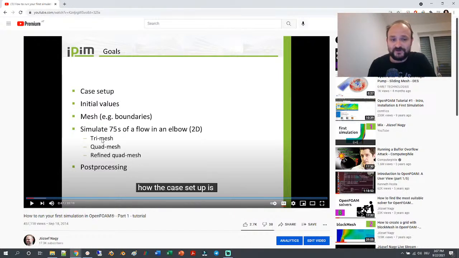The first, the tree mesh, and then the next live stream the quad mesh and the refined quad mesh. And I want to post-process it in ParaView, but also, as I mentioned, I want to show you the possibility to post-process with a function object as well.